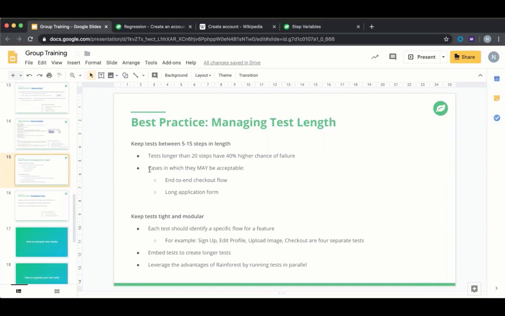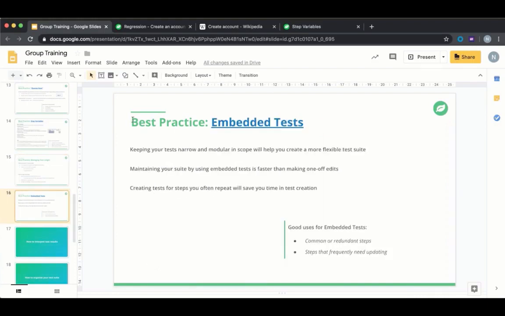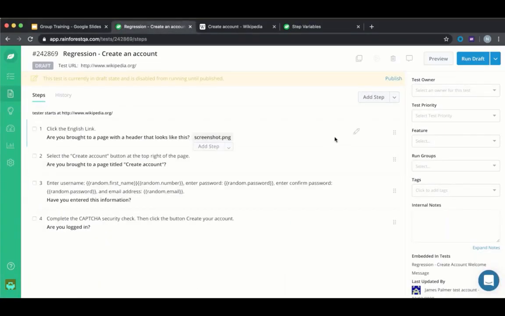But that said, there are a few examples where long tests are perfectly acceptable. And one of those, for example, might be an end-to-end checkout flow, which sometimes can be hard to keep under 20 steps. Thus to our last best practice, which is using embedded tests. So you actually have the ability to embed tests within tests that you've already created. It's super easy. Let's just go back to the test that I created. So at the top right, next to the Add a Step button, you can click the little down arrow and then search for any test to embed.